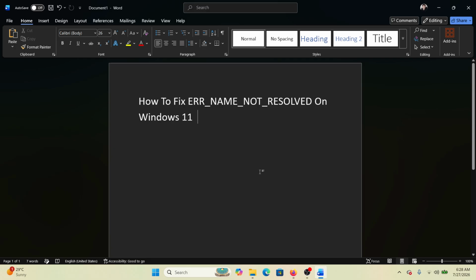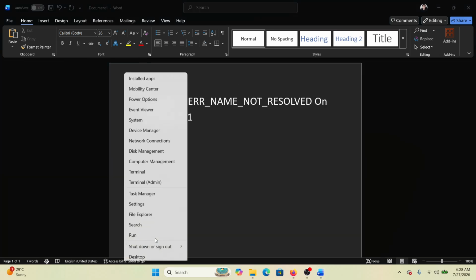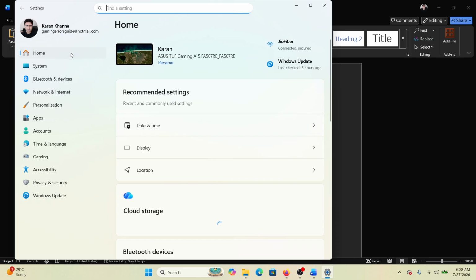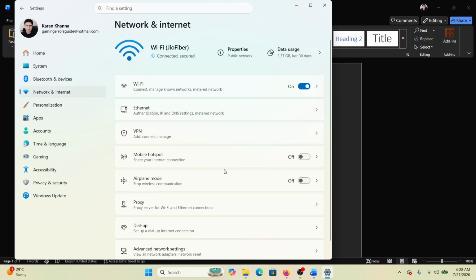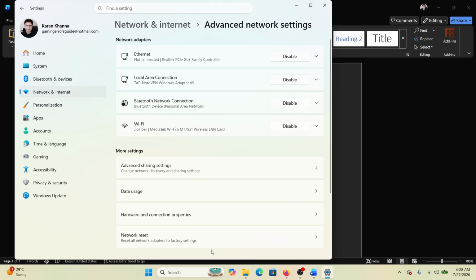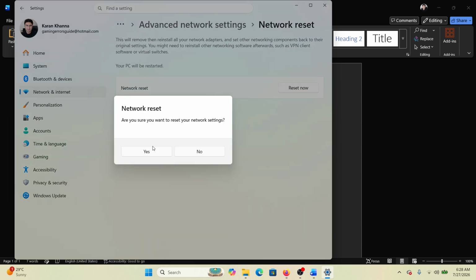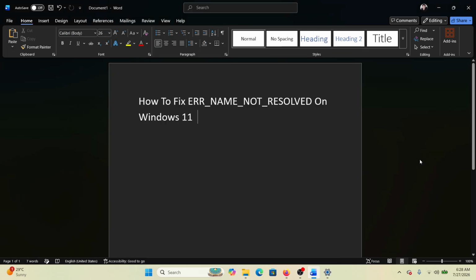But in the rare case that it doesn't fix the issue, right click on the Start button and select Settings from the menu. Okay, and then go to the Network and Internet tab on the list on the left hand side. Select Advanced network settings, select Network reset, click on Reset now and then click on Yes.